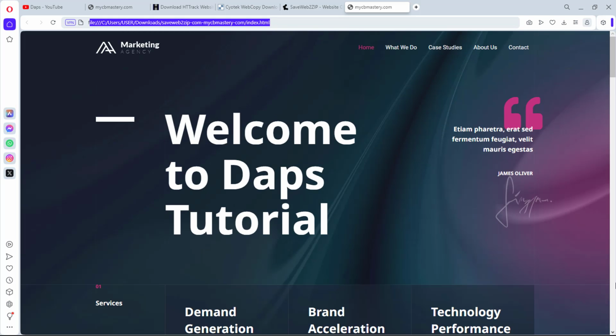So that's it. That's how to clone your website, guys. These three platforms would help you clone literally any type of website out there.